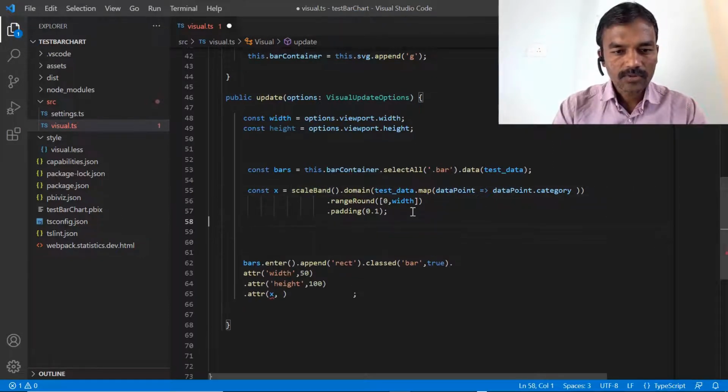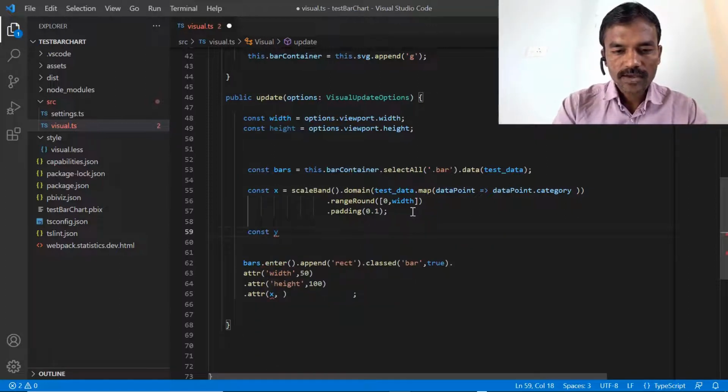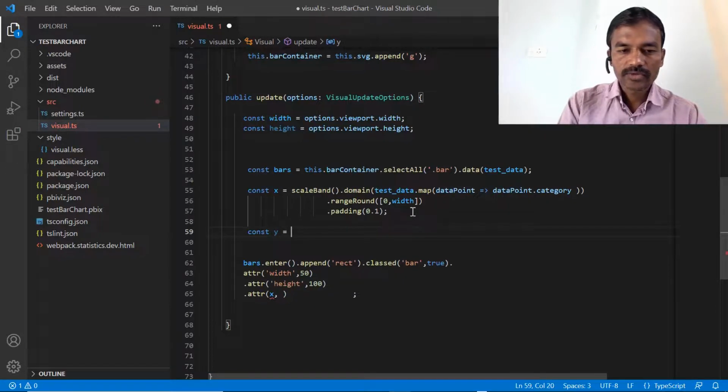Now let's come to the y-axis. For this again we are going to select this constant y, which we are going to select equal to.